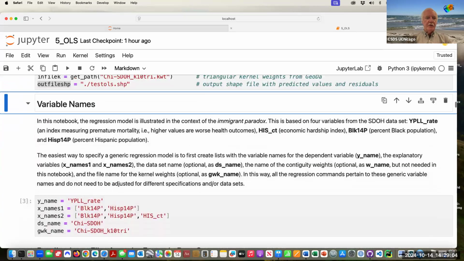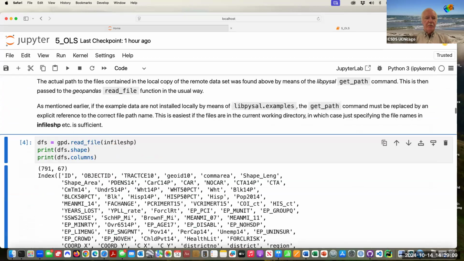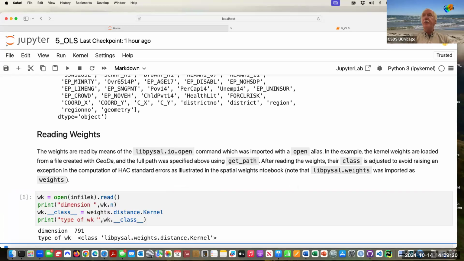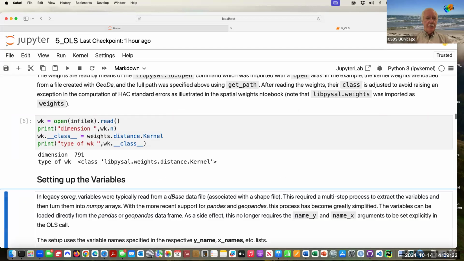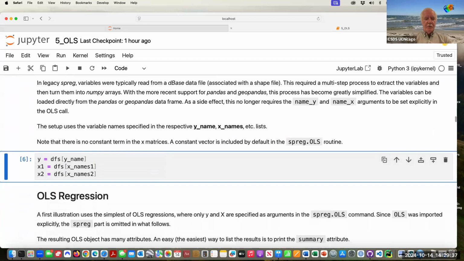The variable names, it's always the same setup that I use. And then we set up the read the shapefile and read the weights. We do the little trick for the kernel weights. If you don't read the kernel weights, but you make them straight within PySAL, either from a shapefile or from a data frame, you don't have this problem. It's only when you read them. And then finally, we set up the variables.